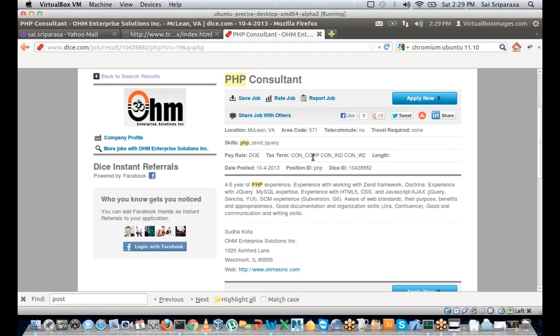Okay, so what they want is they want the developer to have an idea of Zend framework, which is an MVC framework. Then they want Doctrine, which is an object data mapper, and then experience with jQuery, which you all have, MySQL expertise, good, HTML5, CSS, JavaScript and Ajax, you all are getting an idea of that one. Okay, SCM experience, aware of web standards and their purpose.